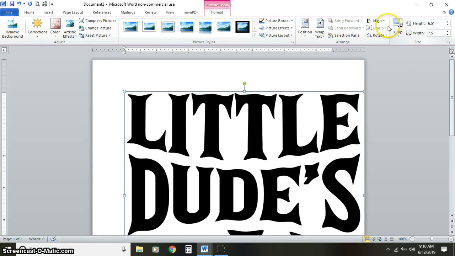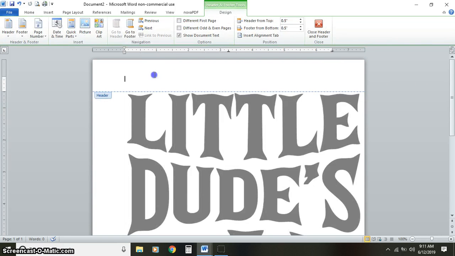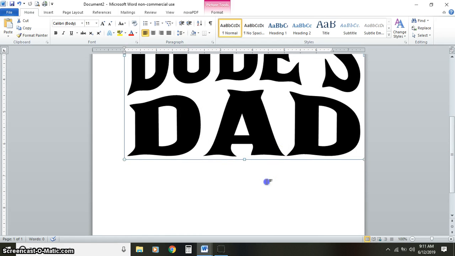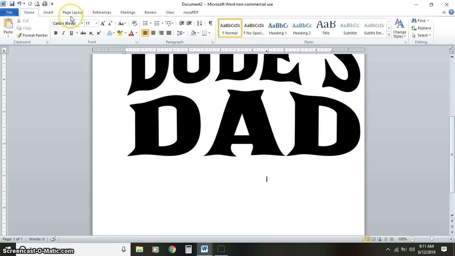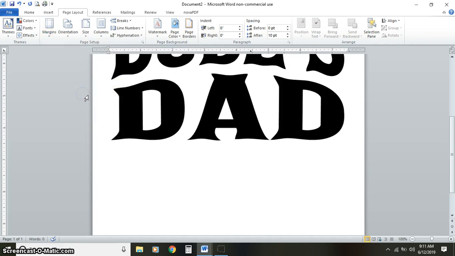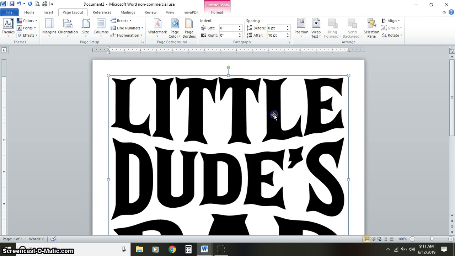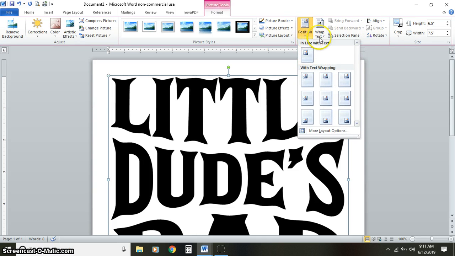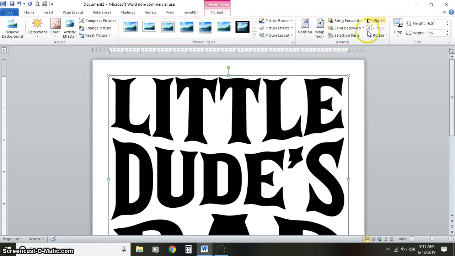So I will align it back to center. Excuse me, I'm going to set the margins a little wider. That might be what's keeping me from setting this to center. Okay, so I'm going to change this maybe to tight. Let's try that. And then align to center, just to be sure.